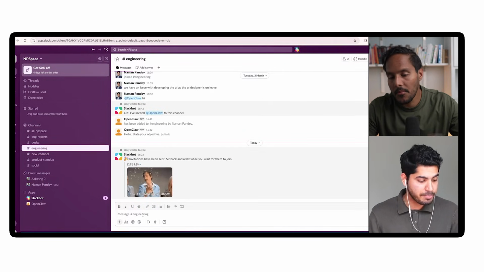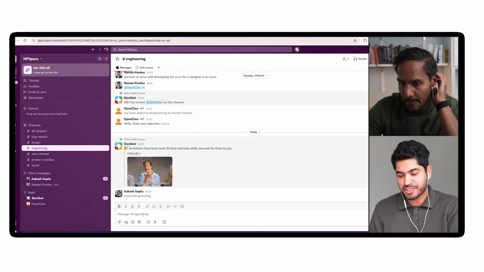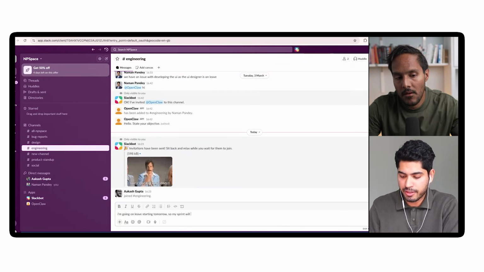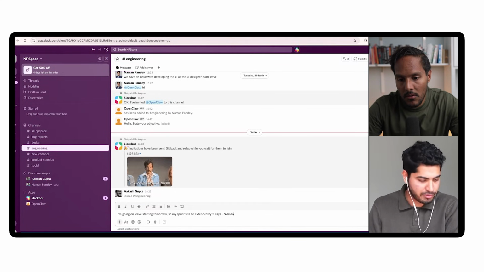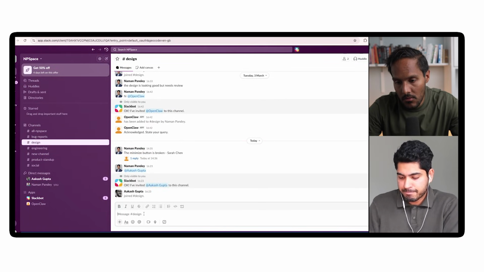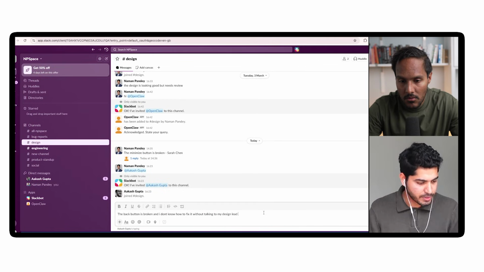But in the meantime, we'll just pretend this is an actual engineering Slack channel. I'll say I'm going on leave starting tomorrow, so my sprint will be extended by 2 days, and I'll add my name just so it knows. And then for design, I'll say the back button is broken and I don't know how to fix it without talking to my design lead. Okay, we'll just send that.